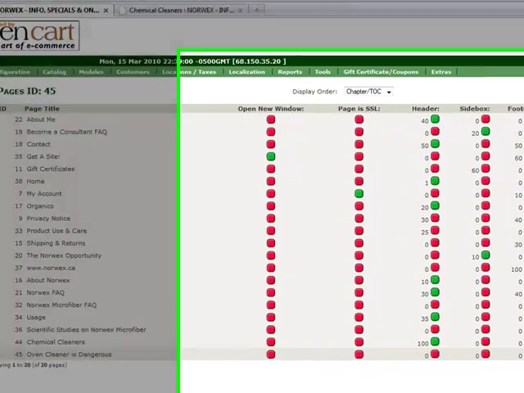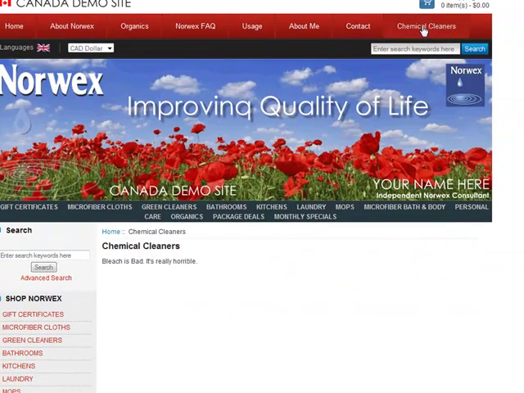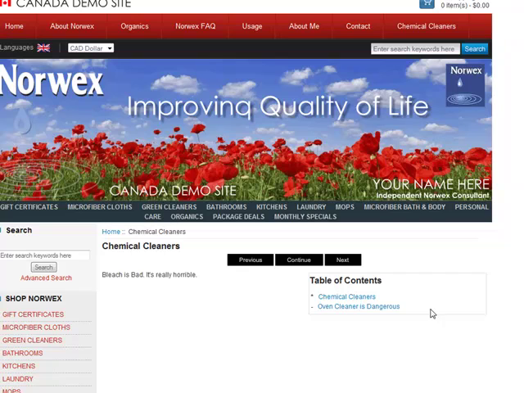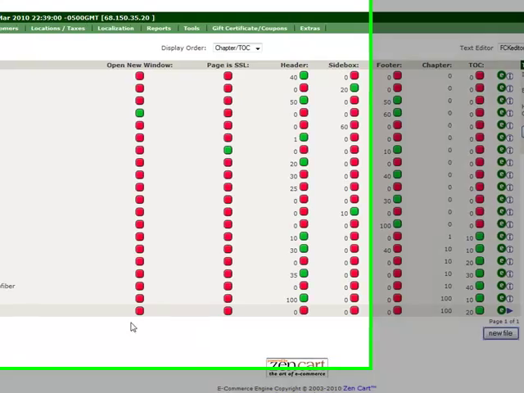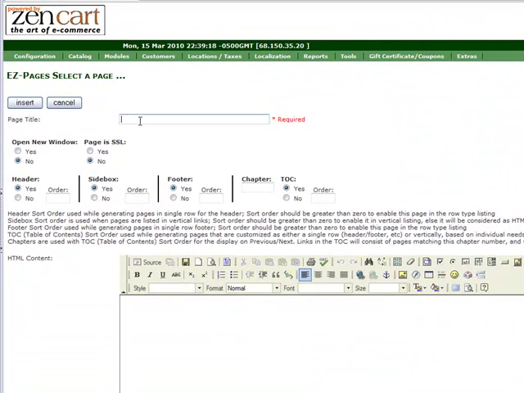then when we refresh our page, I'll click it again up here, Chemical Cleaners, now we have two pages in our table of contents, Chemical Cleaners and Oven Cleaner is Dangerous. So we can keep going like that. I'll make one more here. We'll make one about fabric softener.